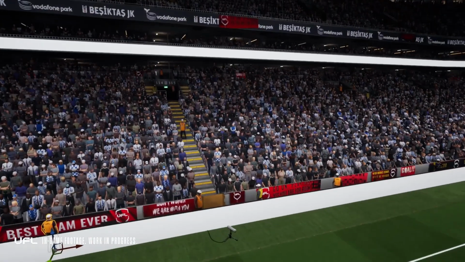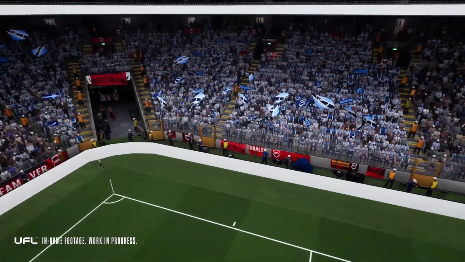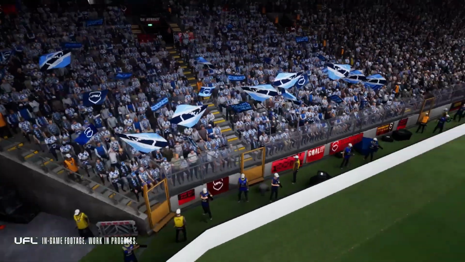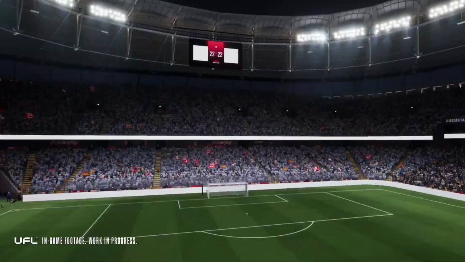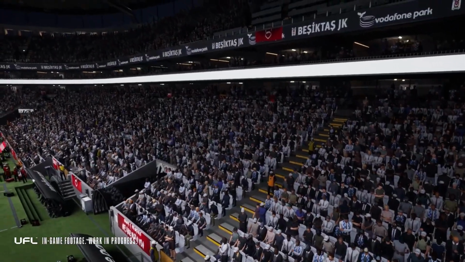So the people use the crowd mesh, but we divide them by groups. Here are home fans, those are visitors, and here's some VIP. And this way, they appear quite randomly, depending on the stadium and sectors we need to fill.